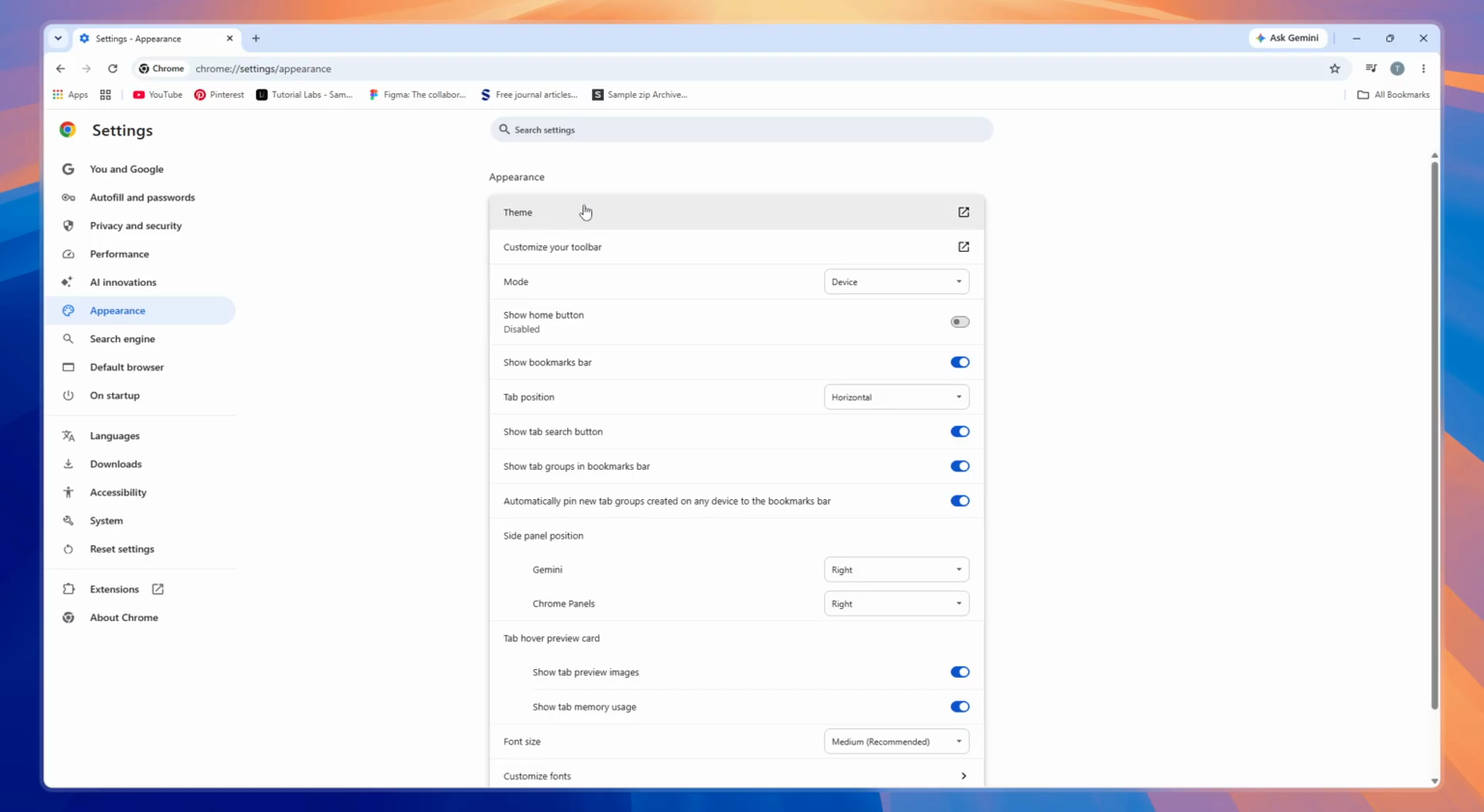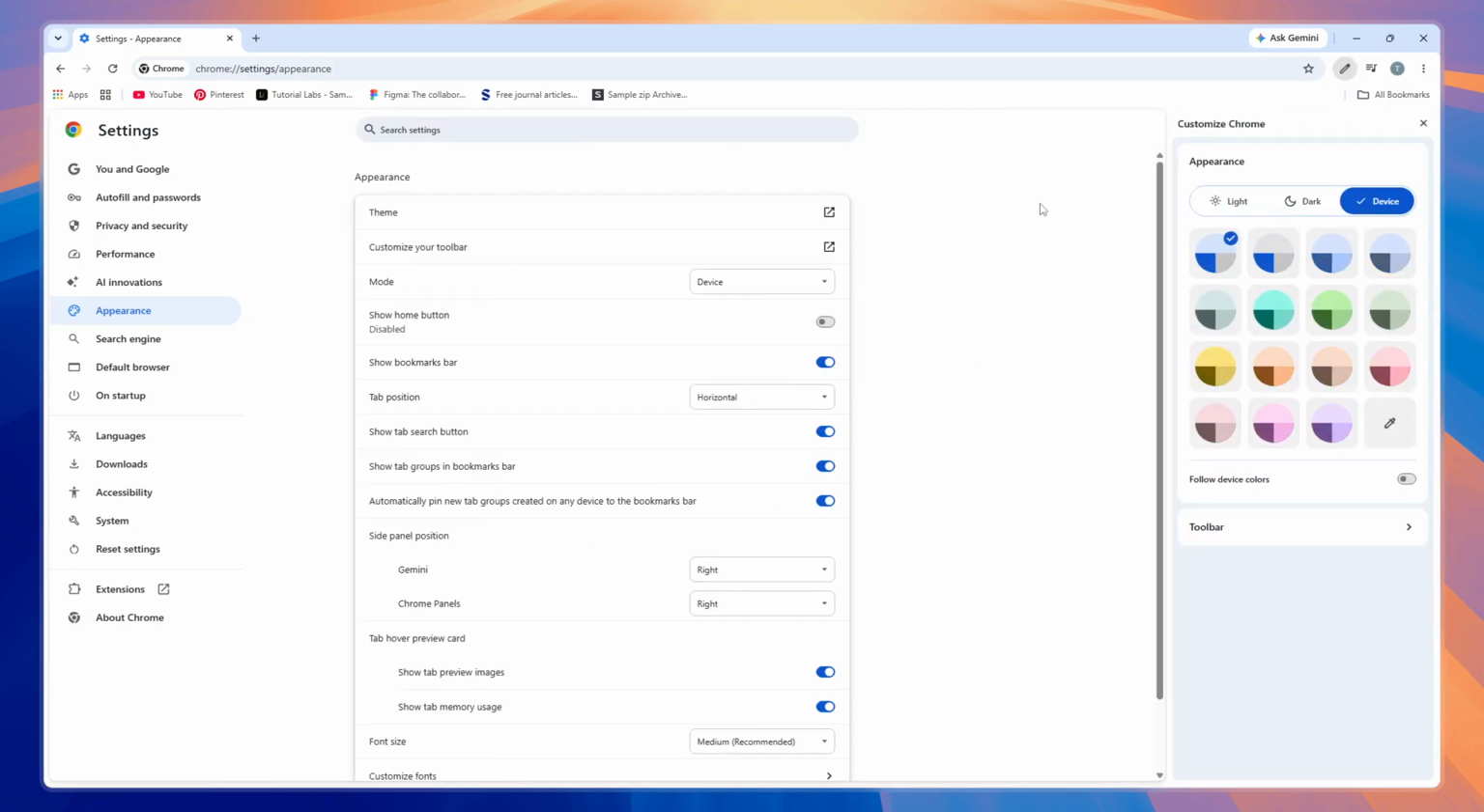Now, within the Appearance section, you'll see an option labeled Theme. Click on it to access Chrome's theme customization options. This is where the magic happens, and you can really make Chrome feel like your own. After clicking Theme, a panel will appear on the right side of your screen displaying all available theme options. Here's where you have full control over how Chrome appears.